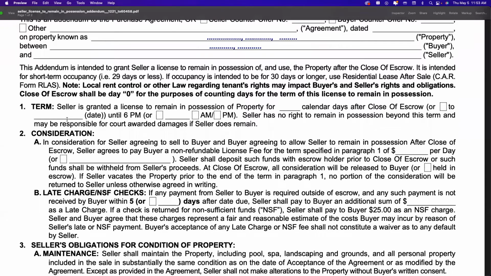Close of escrow shall be day 0 for purposes of counting days for the term of this license to remain in possession. You're probably safe with rent control because most of these contingent sales are going to be single families, and rent control laws don't apply to single families.